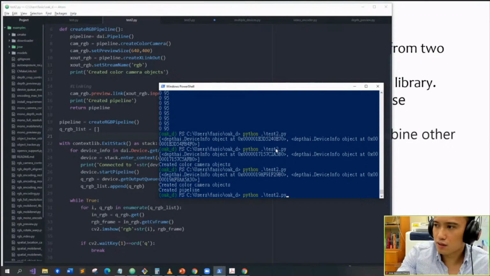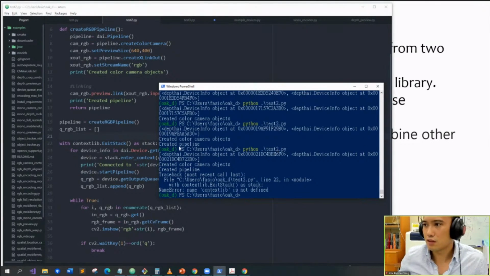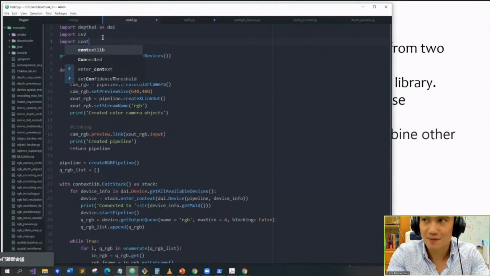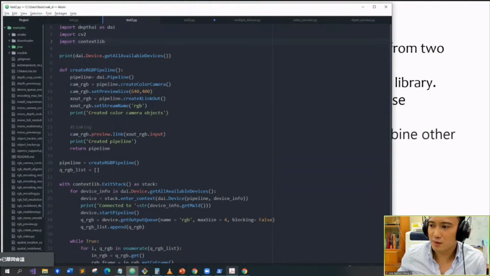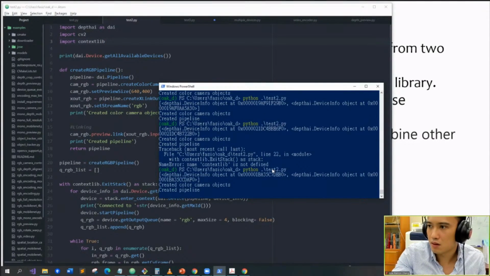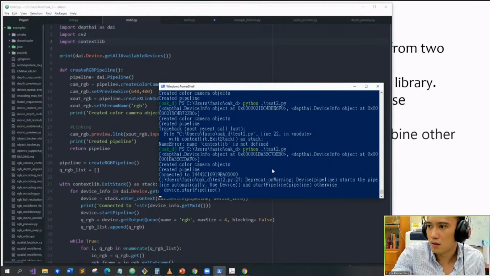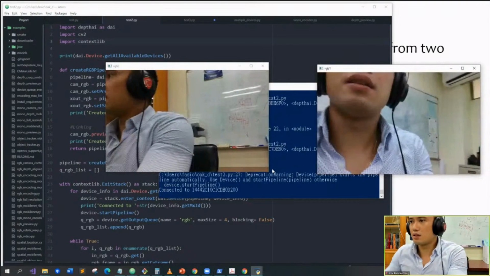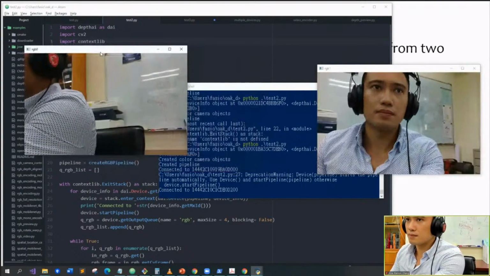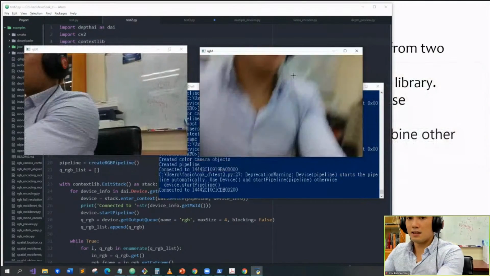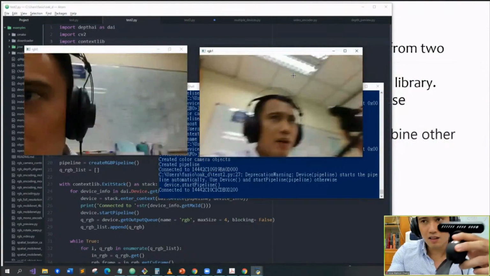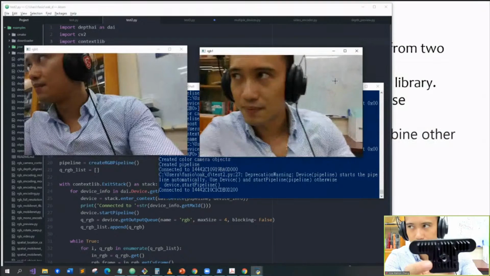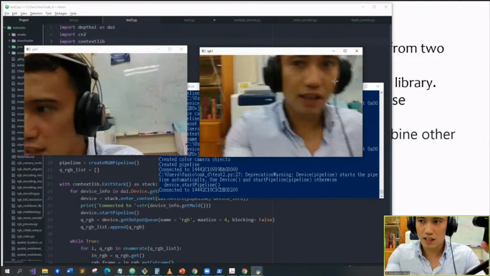Let me try to run this code to see what I get. Oh, contextlib is not defined. Oh, yes, I need to import that package as well. Okay, let me import that package. And now, okay. So I hope that you can see here. This is my OAK-D one staring directly at me, and this is another OAK-D, and they're both running simultaneously.